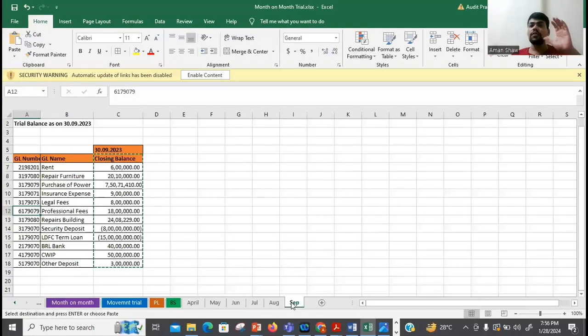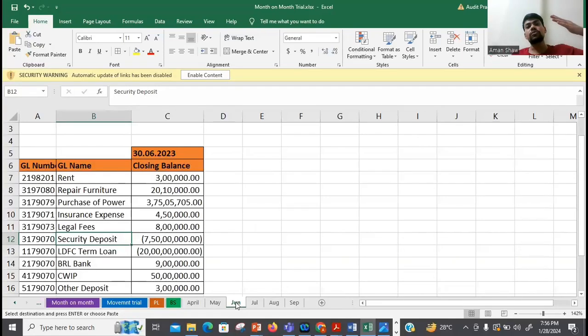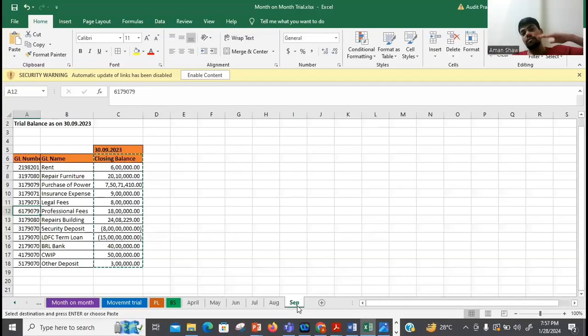Because the latest trial will have all the GLs, the total complex GLs, which have been posted till that year ended or that quarter ended. If you take the June trial, there will be a few GLs missing. But the September trial is a cumulative balance, which includes the June balances as well. Even if there has been no transaction between August and September, there will still be a cumulative closing balance for September. So all GLs will be covered. It is always advisable to take the latest trial list.